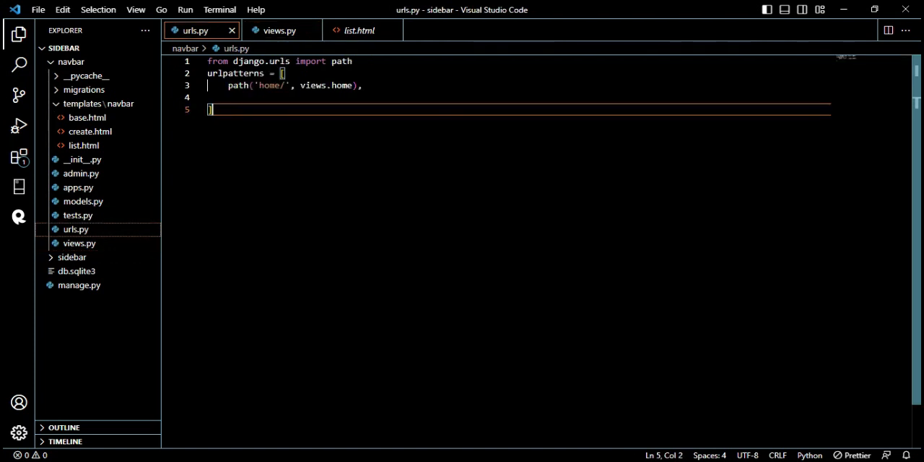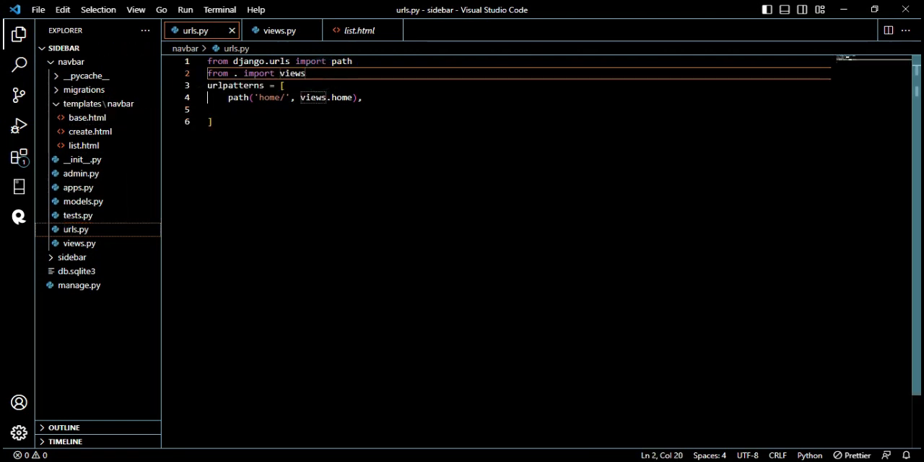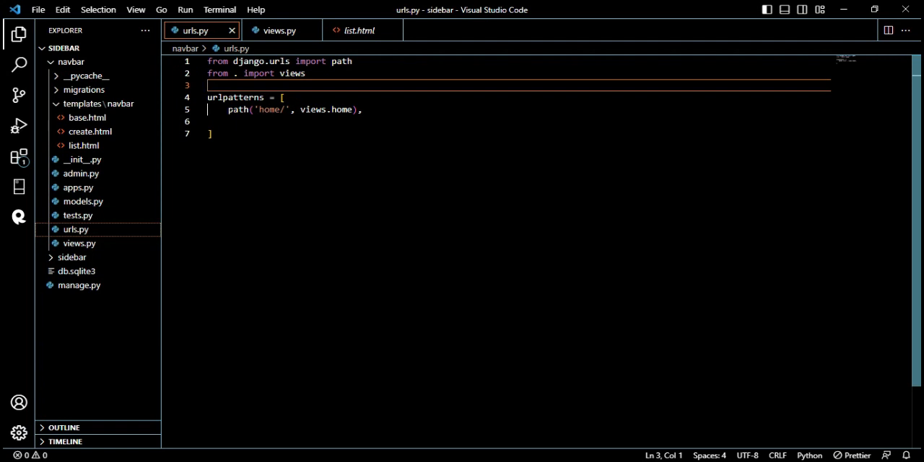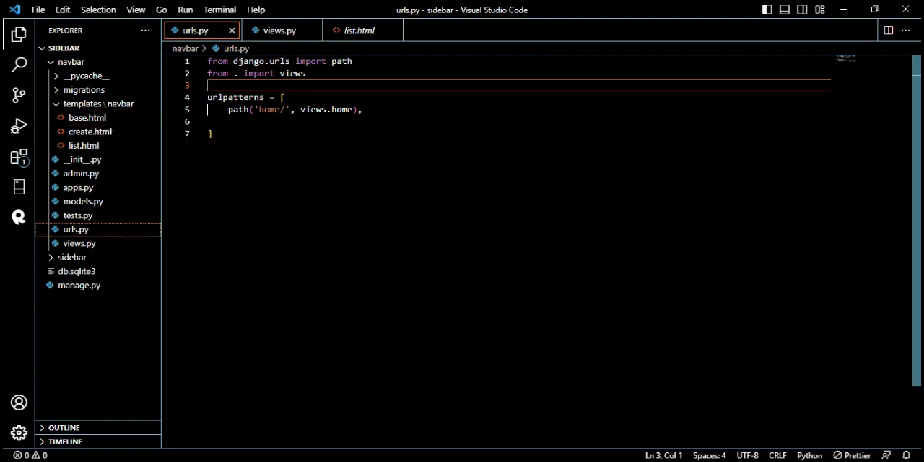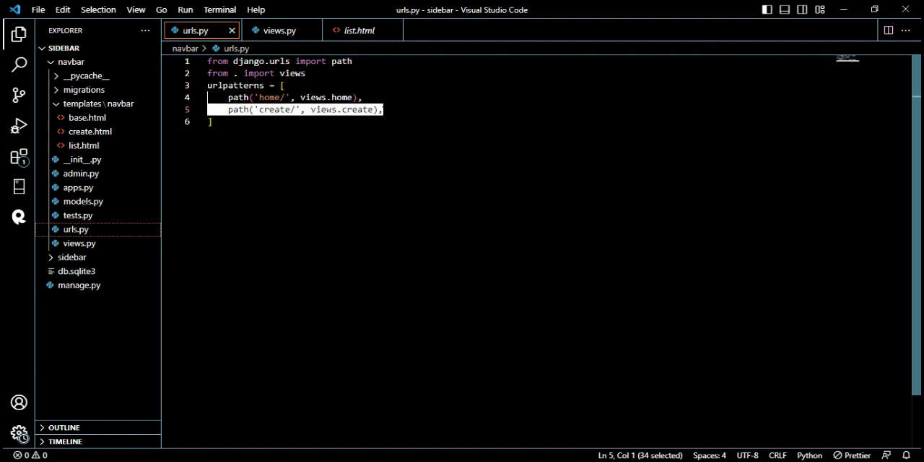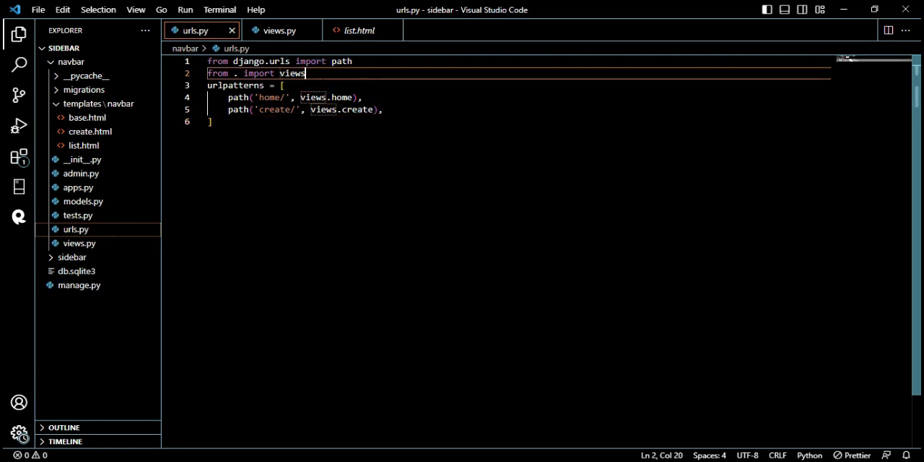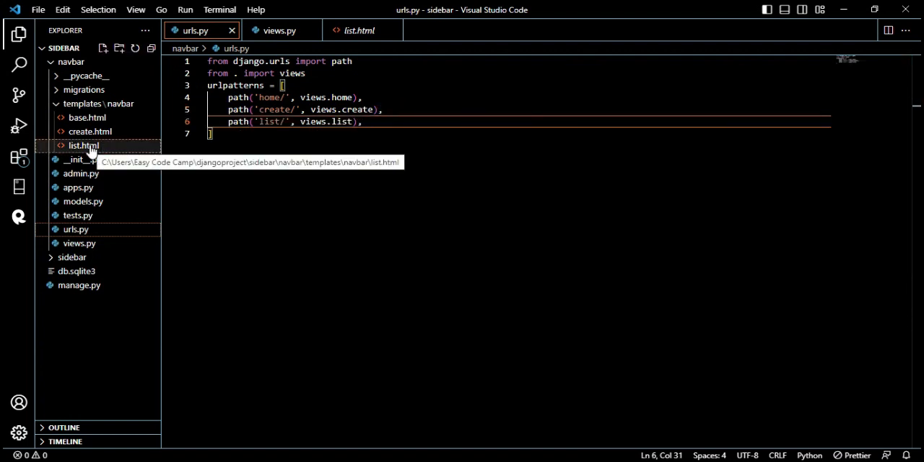Inside the URLs, at first we should import the views. The first path we have here goes to home, because we have this home view for the base.html file. The second path is for the create view, so we add create for the create.html file. And the third one is list, because we have the list.html file right here.